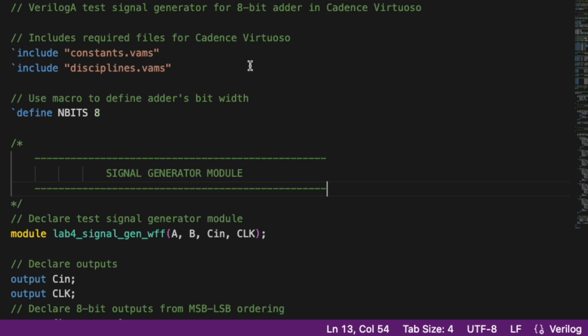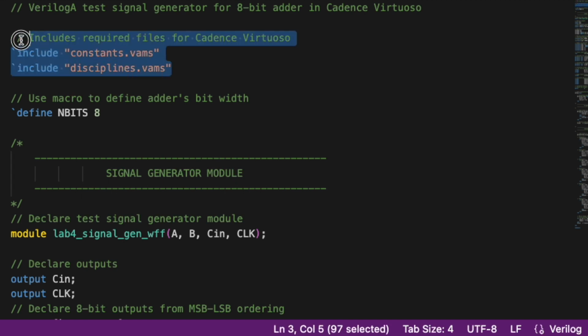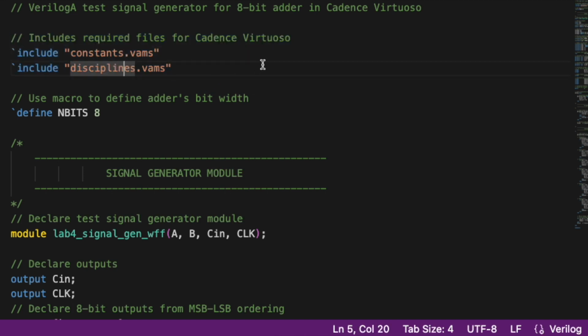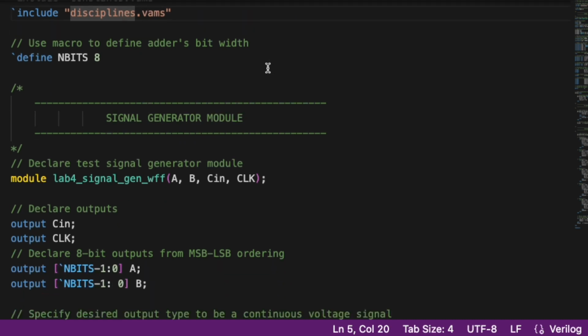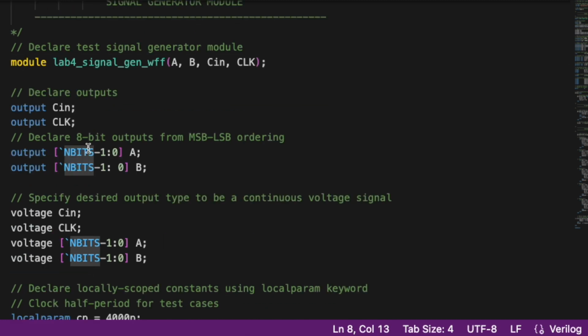With respect to the files, let's see how it's actually structured. So we start off with the default required files for Cadence Virtuoso. These are the constants and disciplines files. We should not touch these since they are system generated when we're creating a new Verilog-A module in Cadence Virtuoso. Next up, I use a macro to define the adder's bit width. The macro in this case, I'm just substituting nbits to represent the number 8. And so wherever I use it, I'm just representing the number of bits that the adder is actually using.